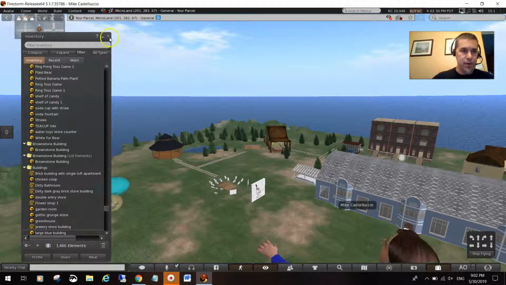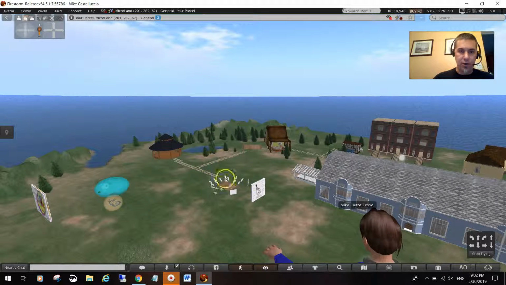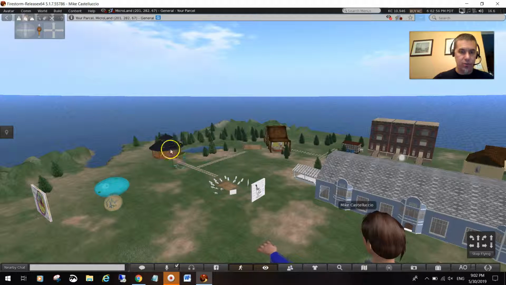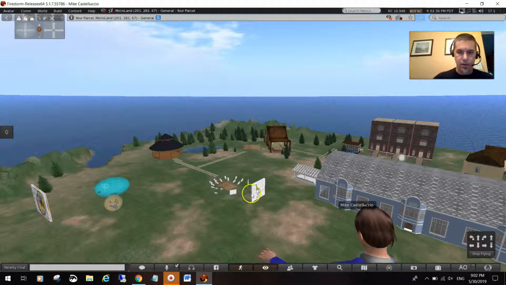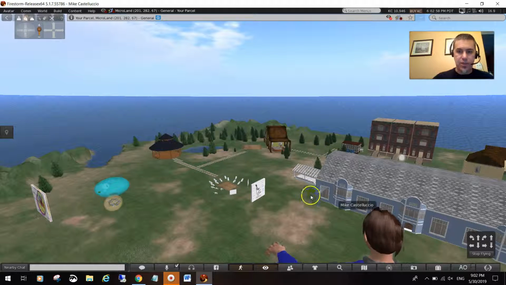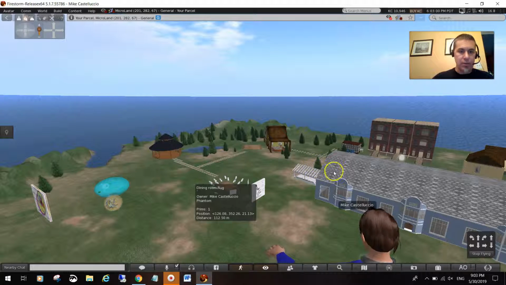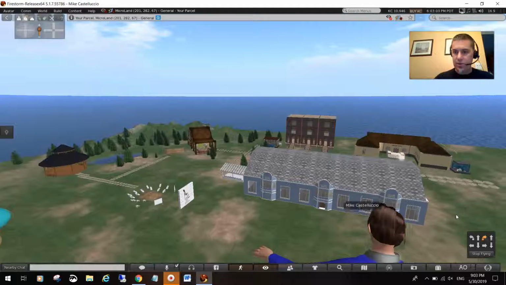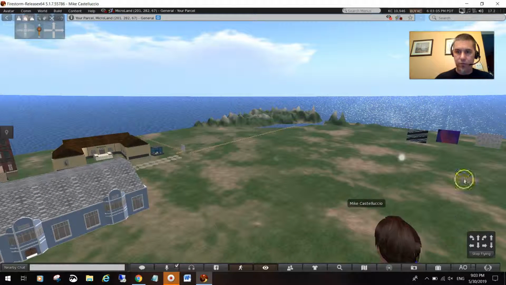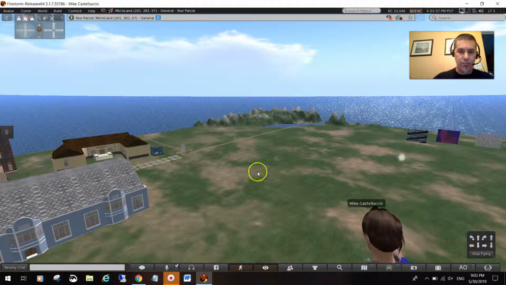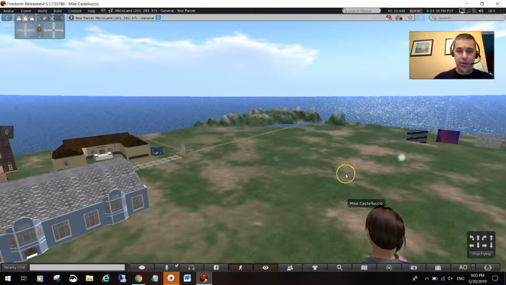My landing place is still up here by my little hut and my little chairs and tables and garden center. But I'm going to put some more buildings around this side, over on this corner, and allow other users to experiment and play around in there.